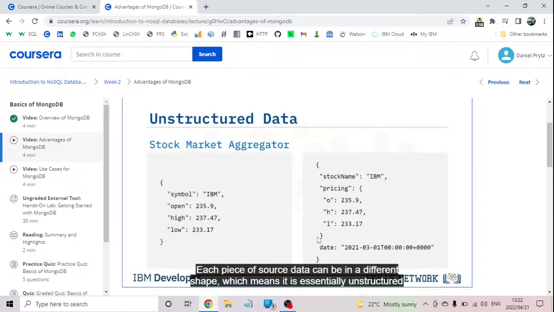Unstructured data. Key benefit: ability to freely load. Okay, let's start with working with unstructured data. There we go.